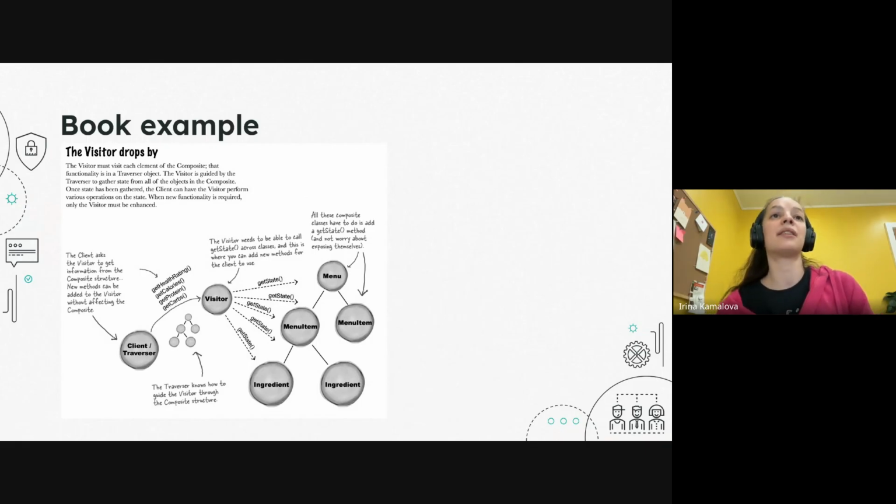Basically, the client asks the visitor, it's not like the client should go through the whole menu, but the client asks the visitor to check everything: what is a menu, what is a menu item, and what is an ingredient. As a kind of showcase in the book, we would like to figure out if it's all available. And we also want to calculate a lot of things like calories, proteins, and a basic health rating when we calculate all of these.